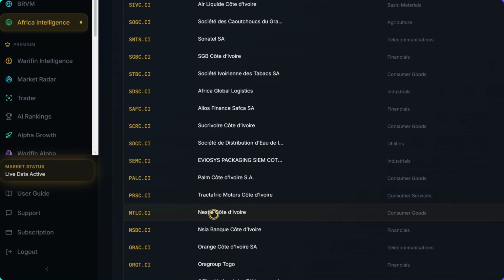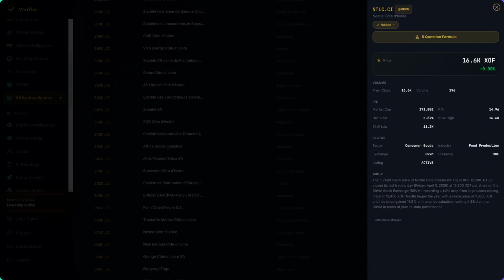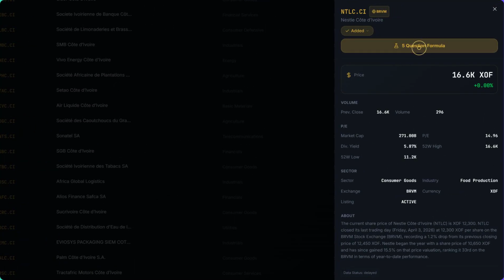We select the NTLC-CI Nestlé Côte d'Ivoire row to open its financial profile. The panel is updating with the latest pricing and corporate data for Nestlé Côte d'Ivoire. We start the 5-question formula analysis for this stock to see how its metrics compare.